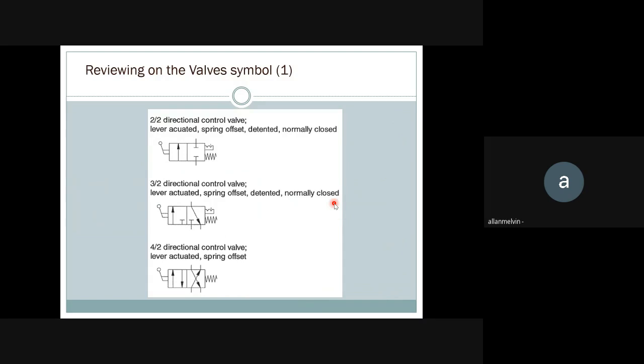Okay, so reviewing the valve symbols. You can see from the symbol that you can name it. This is a popular exam question. Normally I will give one symbol and ask you to name it, or I give you the name and ask you to draw. Normally one symbol, one mark. So if I give three symbols, you get three marks. So it is quite important how you draw it. We have to understand based on the name.